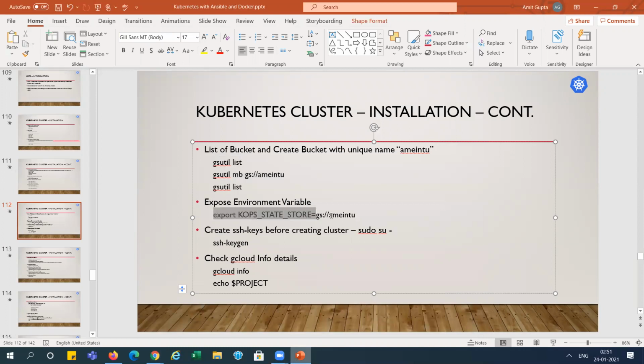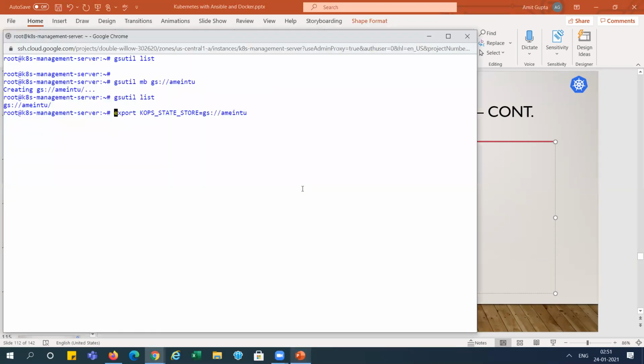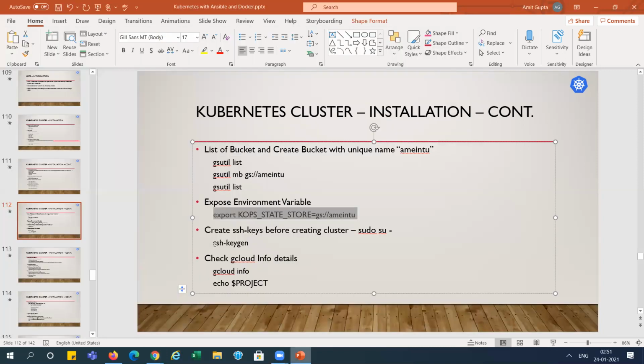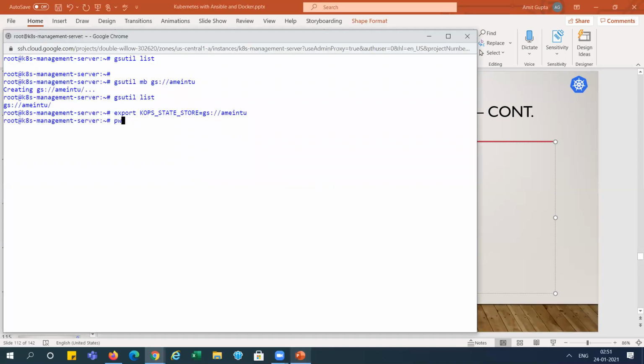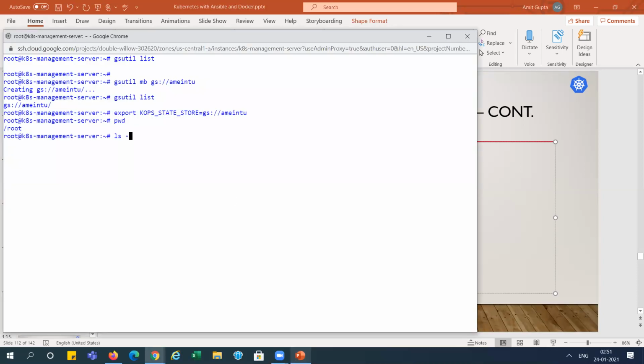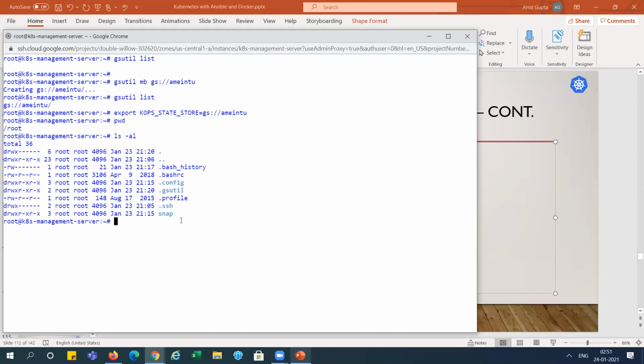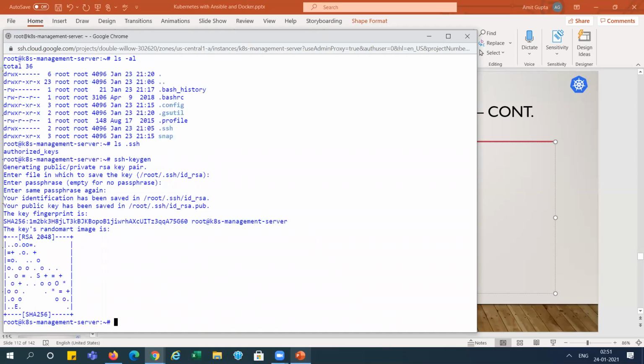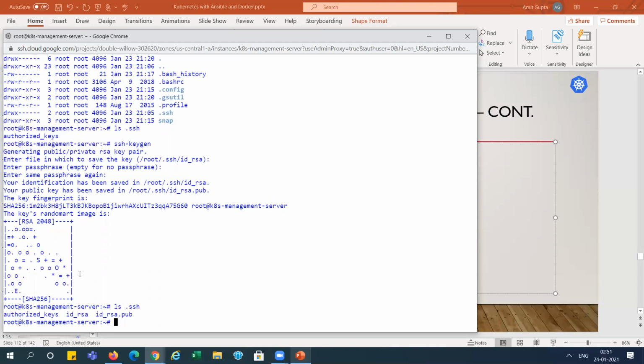And we need to export this. It is exported, right? Now we will go and generate the key. Let me check, currently we are on the root, right? So let's go and generate the key. I will show you before this. You can see this is the SSH folder, and we don't have any key here, right? Only authorized keys there. So let's go and generate it. This is generated. Now if we go and see, you can see this public and private key is created, right?